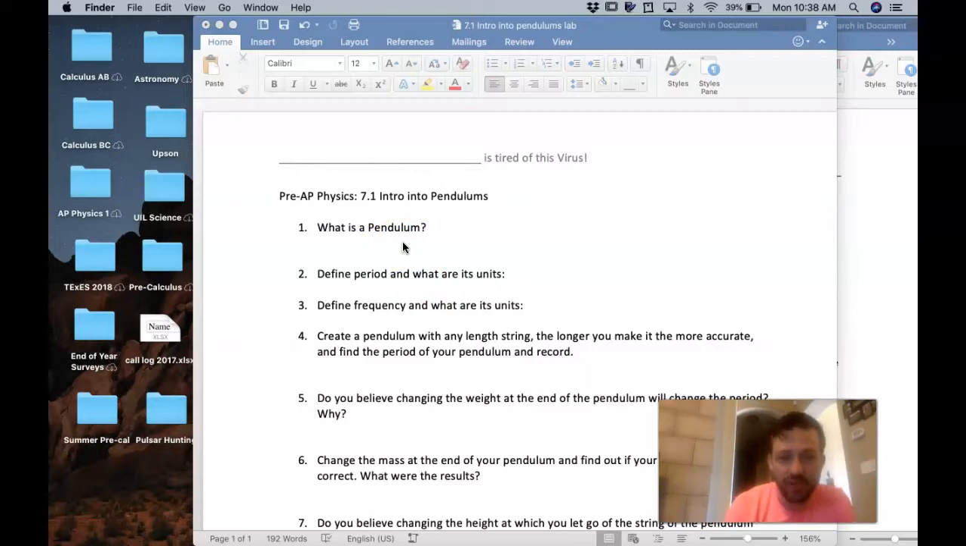So we're starting chapter 7, and it's about oscillating objects or harmonic motion. First thing we're going to talk about is a pendulum. So what is a pendulum? That's the first question here. So let's answer that question. As you can see, I have a pot hanging from the ceiling here, from a string. So that's a pendulum.